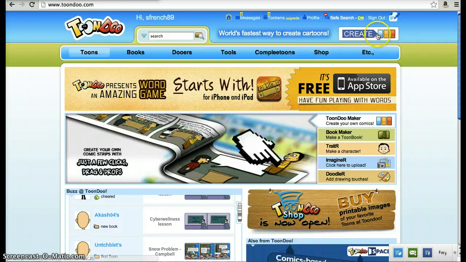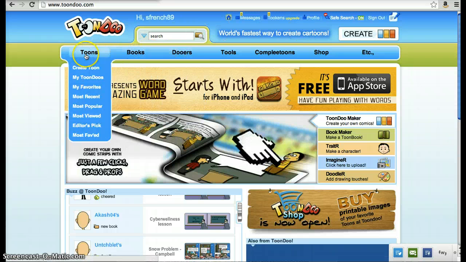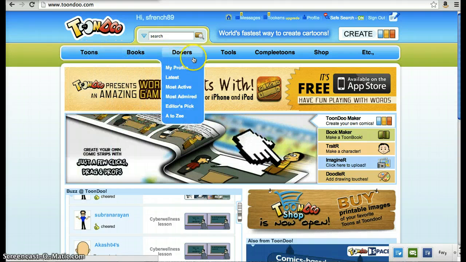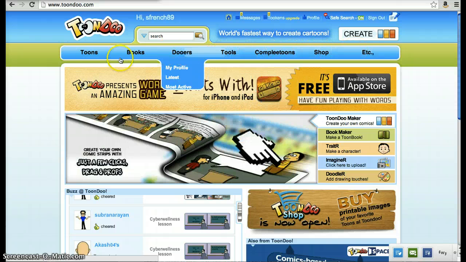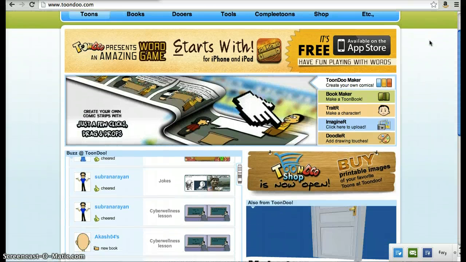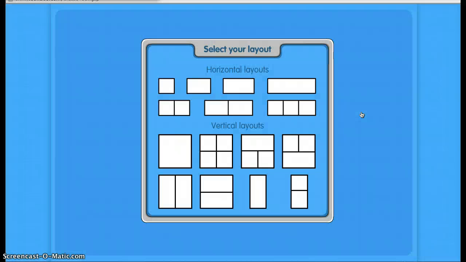it's time to start. So as you can see, there's a lot of tabs up here. Now the first thing you have to do is create a cartoon, and after you do that, or a comic, then you can start doing other stuff. But as you can see, there's a lot to do up here, and I'm only going to use the most basic tools for the purposes of this. So you can either click create up here or down here, and it's going to take you to another screen and give you the option to select your layout to choose from first.